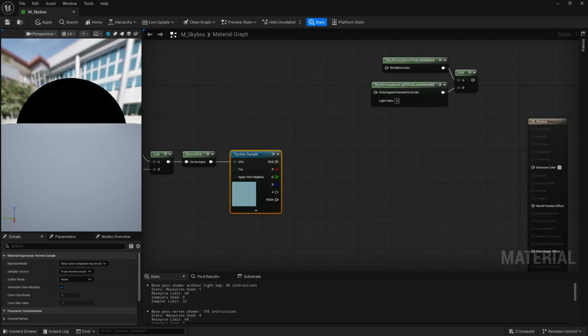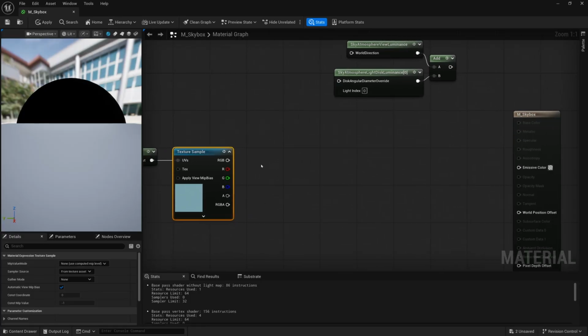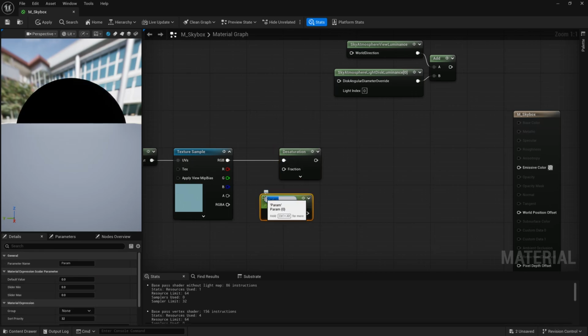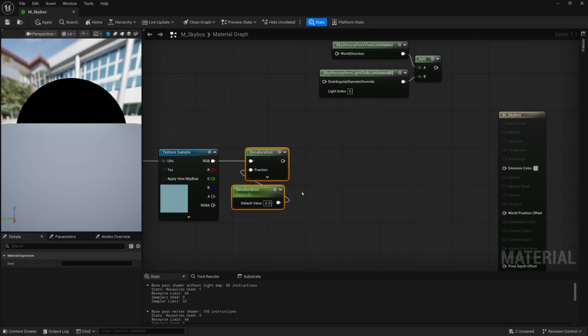We could plug it in how it is, but let's add a couple more controls to fine tune our color and whatnot. So I'll right click and search for desaturation, and then RGB into the top node. And then I'll just hold S and click for another scalar value, and I'll call it desaturation. Default value of 0 is fine. We don't want to make any saturation changes right off the bat.